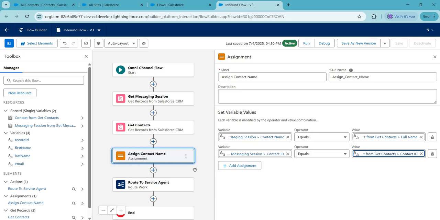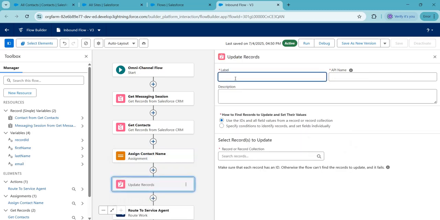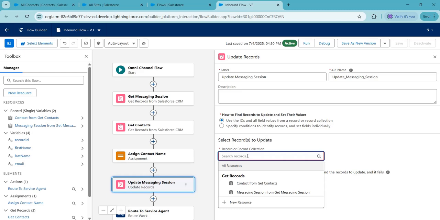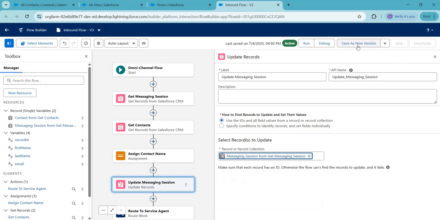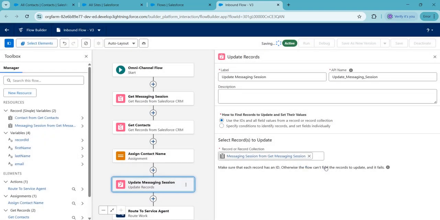Next we have to update the messaging session. To update messaging session we'll use update records and give the label and here select the record collection, that is messaging session from get messaging session. Click on save as new version. Click on save. Click on activate.